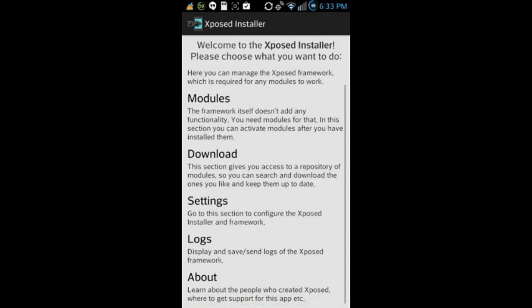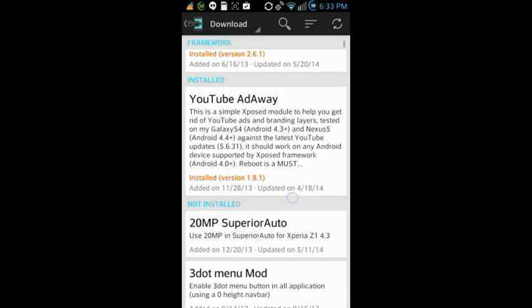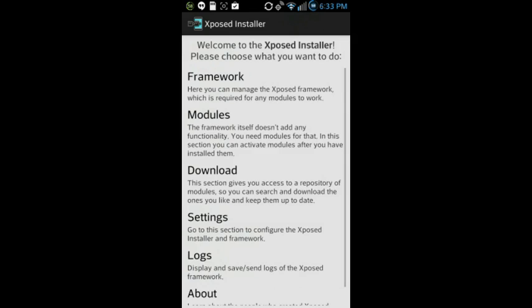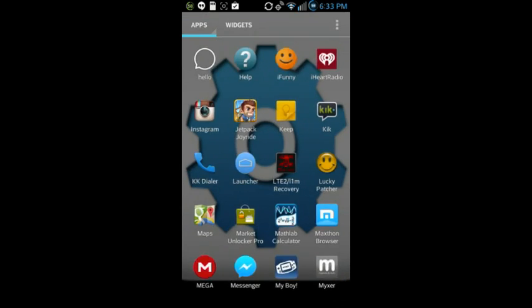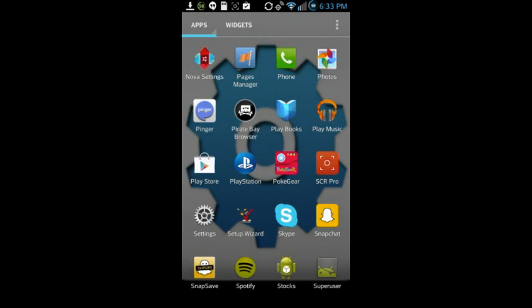Now, without further ado, this download section gives you more mods that you can install, or you can get them from the internet. So, when you go to YouTube, you're going to notice, I'm not going to do it now, but you're going to notice that you never get ads in front of your videos, before your videos.